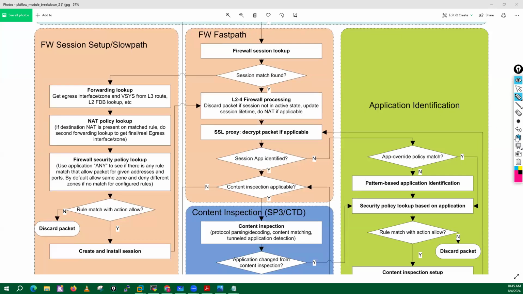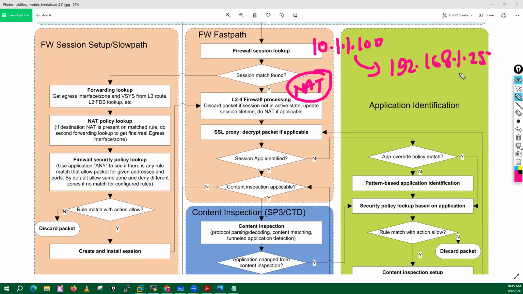But when your packet reaches the fast path, it will perform lookups again, and it will apply the NAT. So it's not a lookup, it will just do the NAT translation. Means, let's suppose you have configured the destination NAT or maybe the source NAT, that IP 10.1.1.100 may be translated to 192.168.1.250. If you have configured, let's suppose, port address translation, which is dynamic IP and port, right? So your actual NAT translation happens here in the fast path.